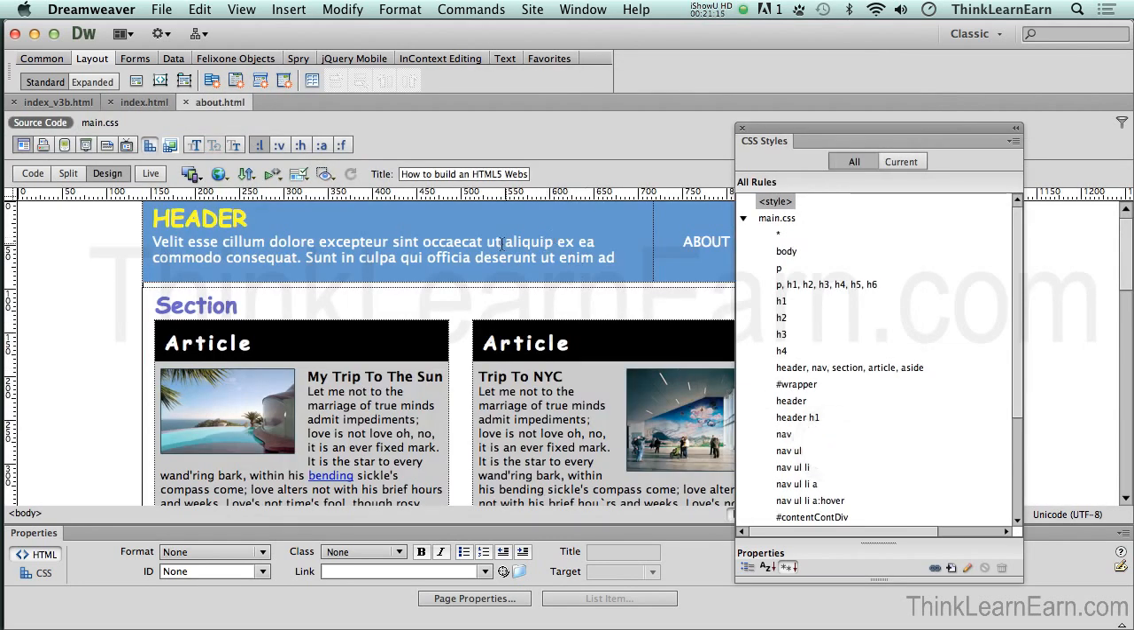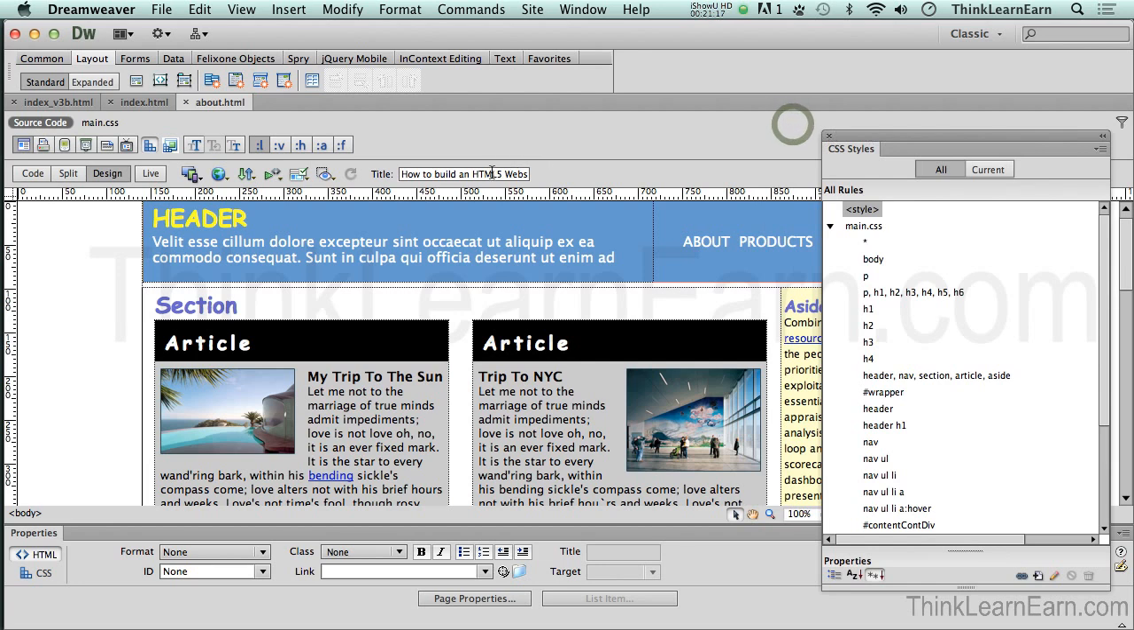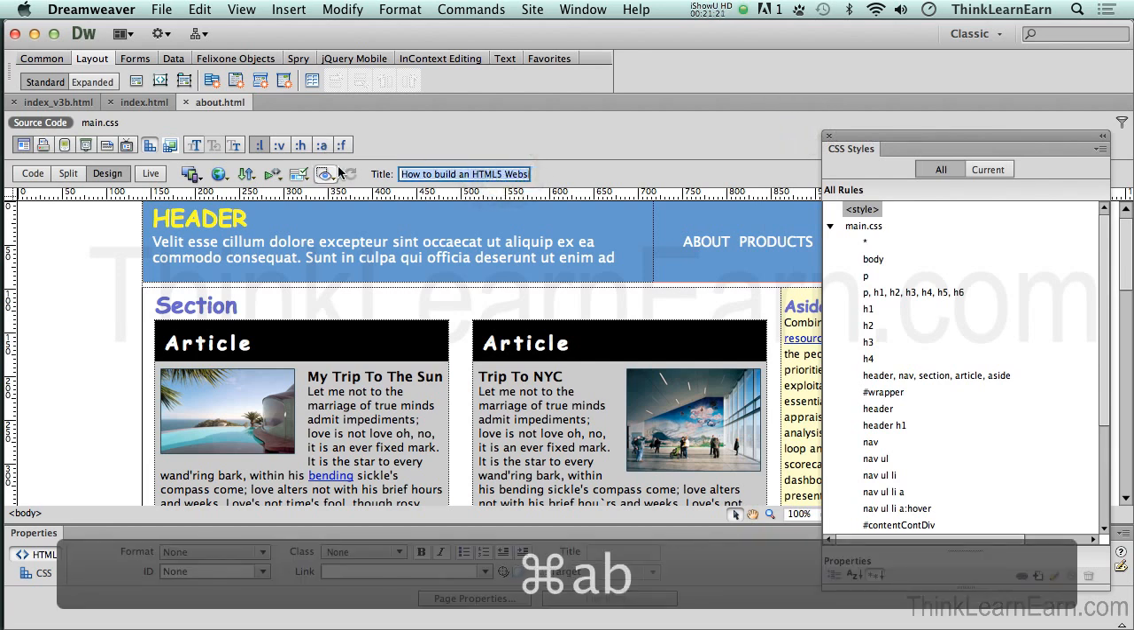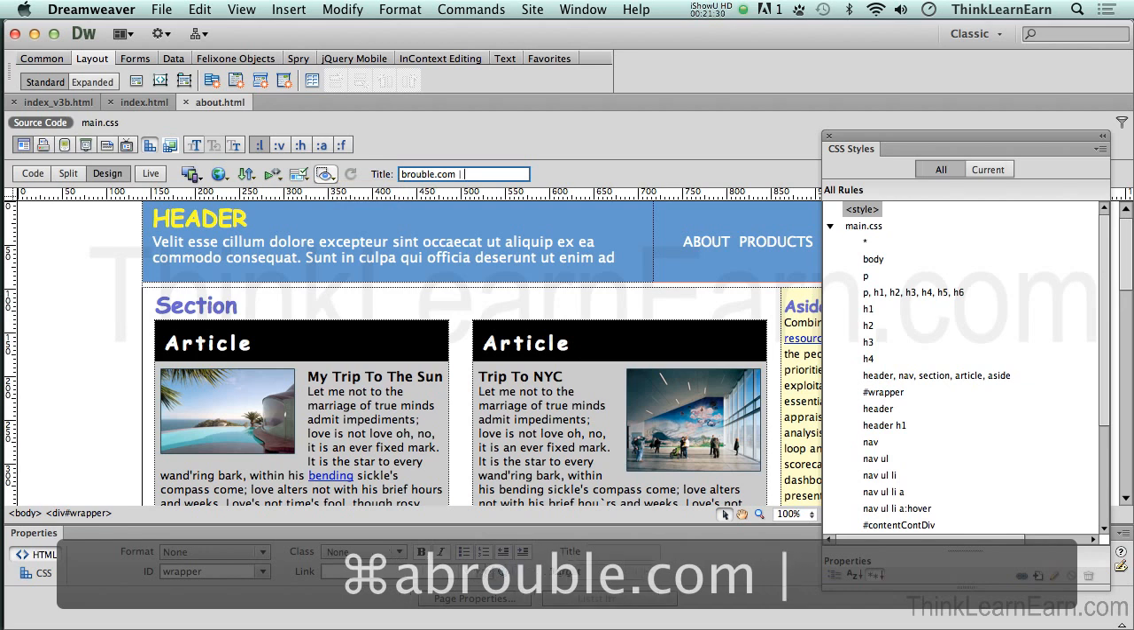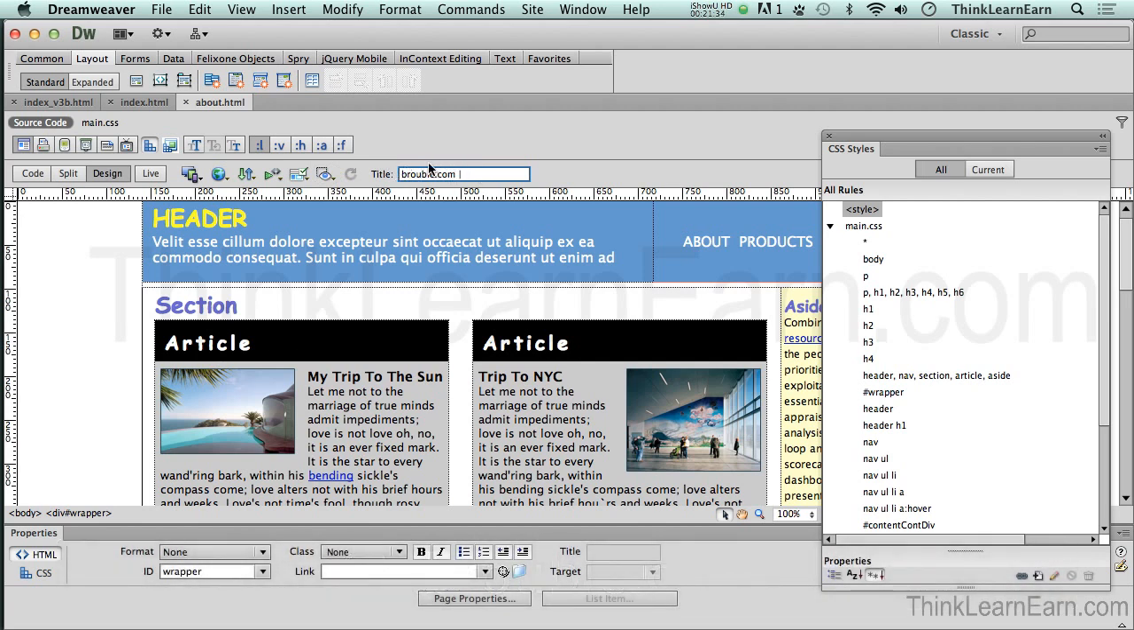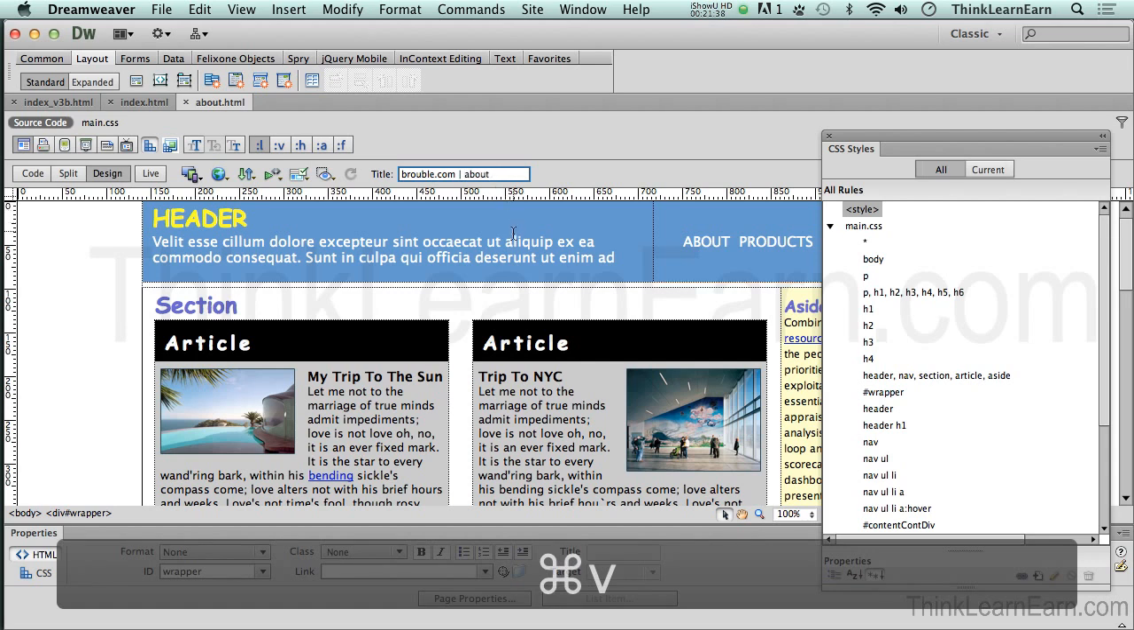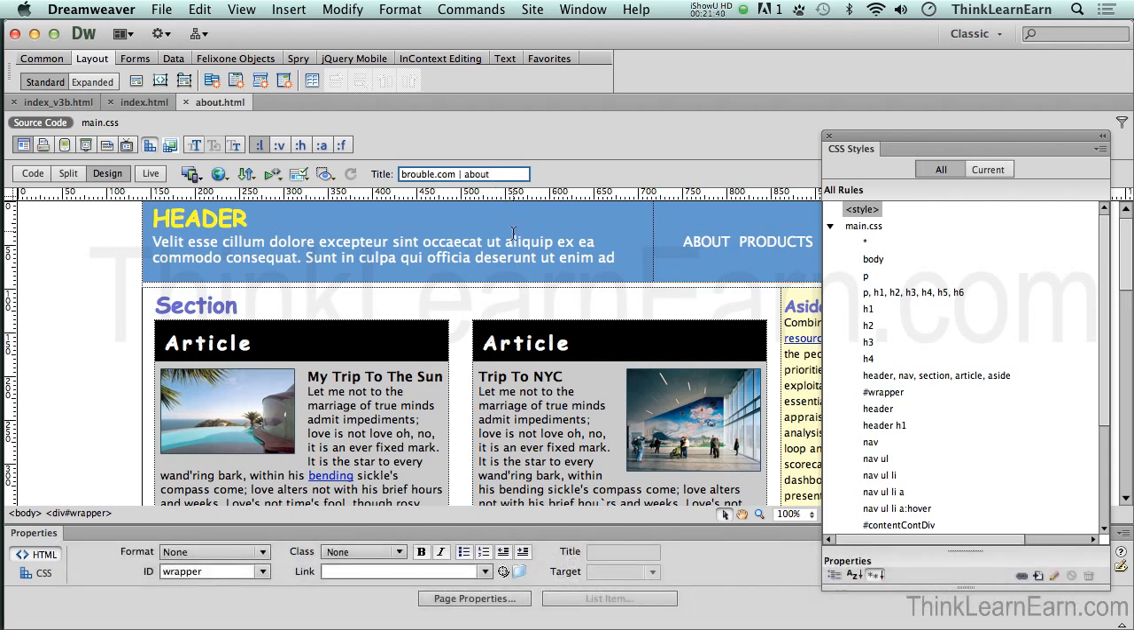Now, what I should do from here is due diligence and also title the page correctly. What I would typically do is put in the name of your site, something like brubble.com, because that is the name of the site. And I would put, again, personal preference, I do the pipe symbol, but this is totally up to you. This is for search engine purposes. Anything you put up here will come up in a search engine. And I'm just going to put in about, because it's basically the about page, in the title of the page.